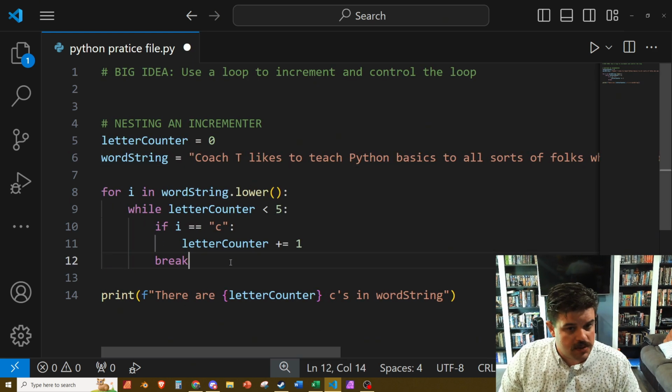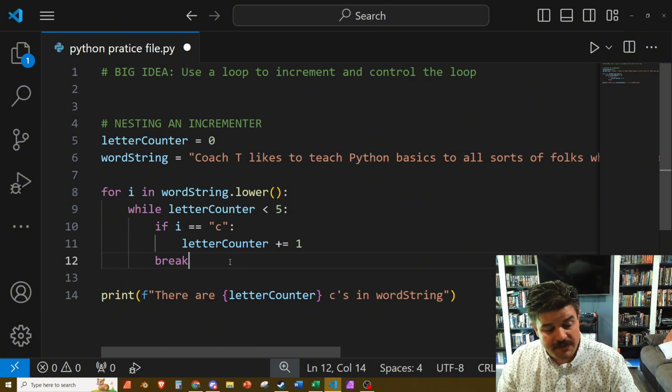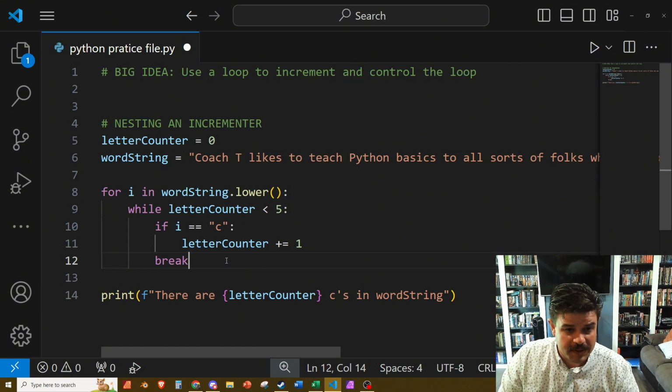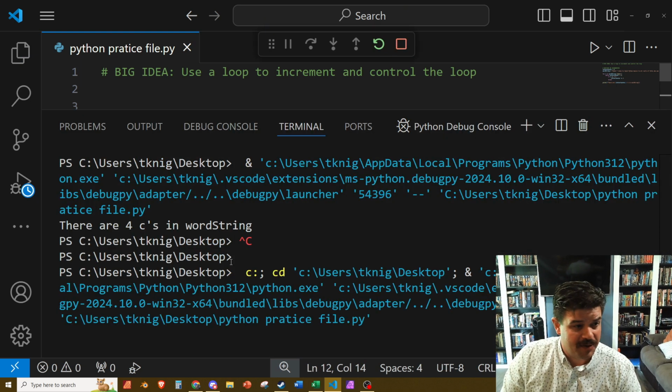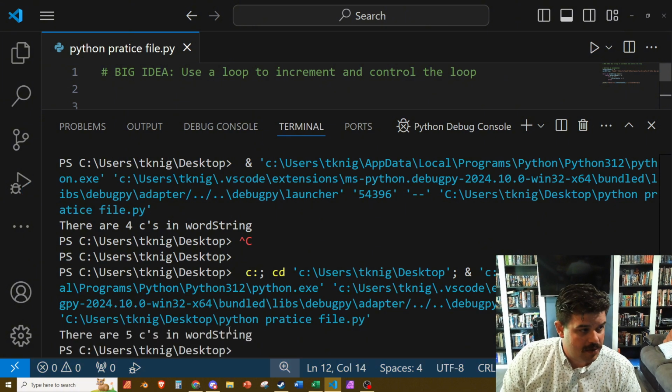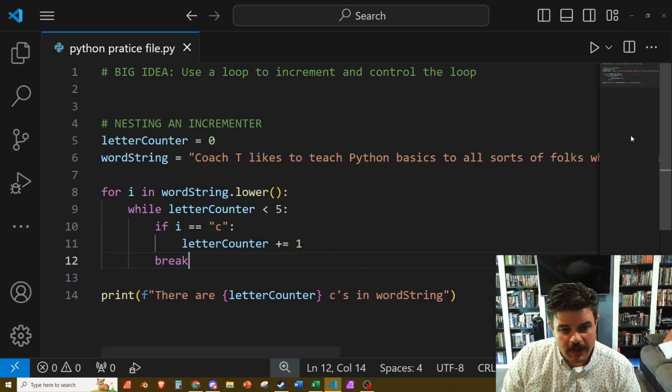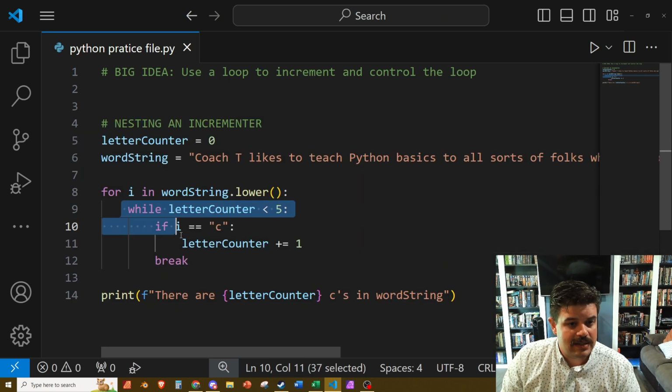Maybe I'm only using this while loop just to validate that I have enough C's, because I have, I don't know, a design budget telling me that I must have a minimum number of C's in any string that I send. Or search engine optimization, I don't know, something like that. I'm going to get the same effect though. It's just going to tell me there are at least 5 C's in this one. So that's a way to nest it and to get additional control.